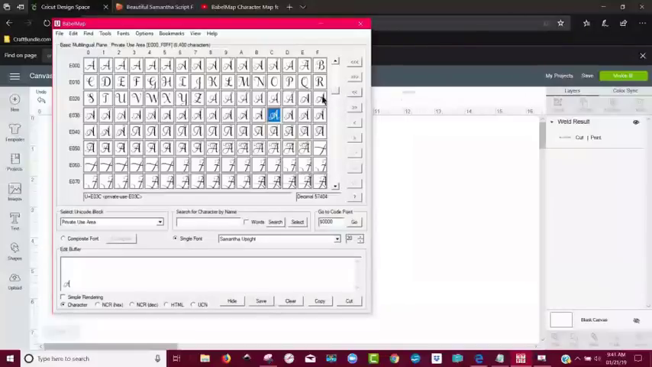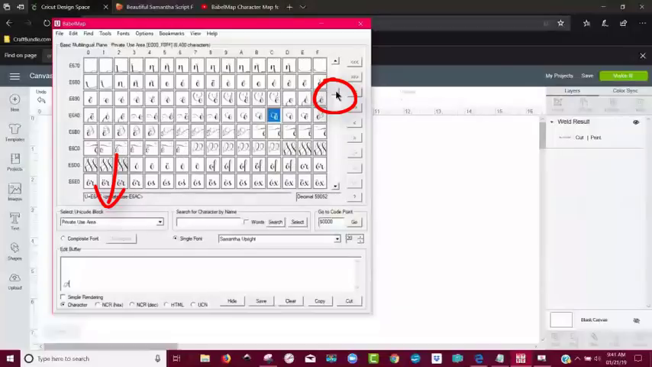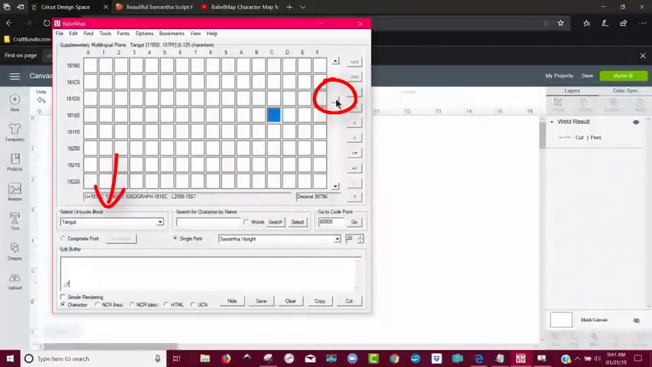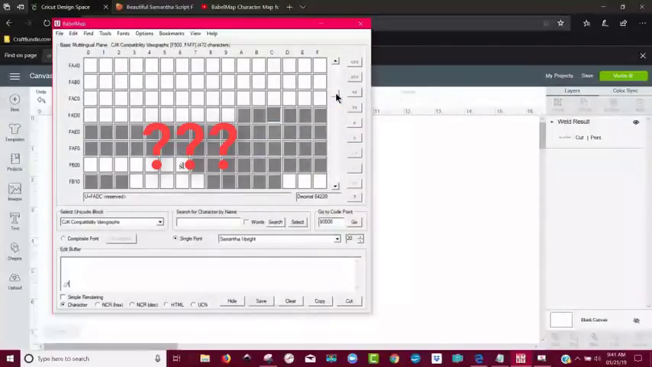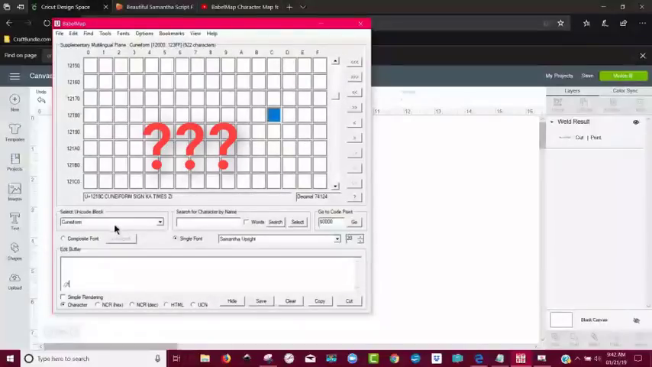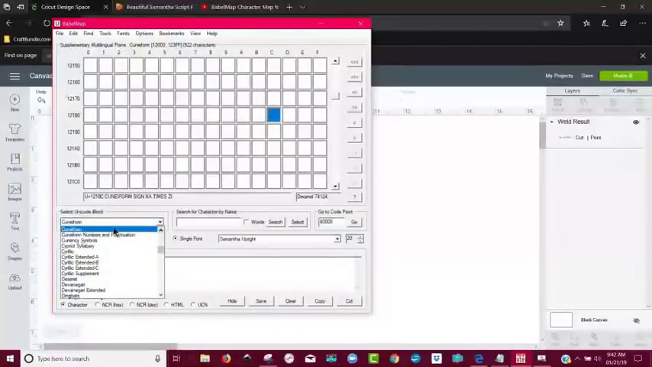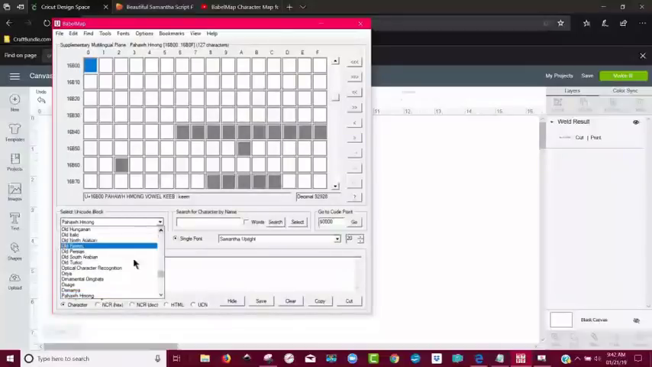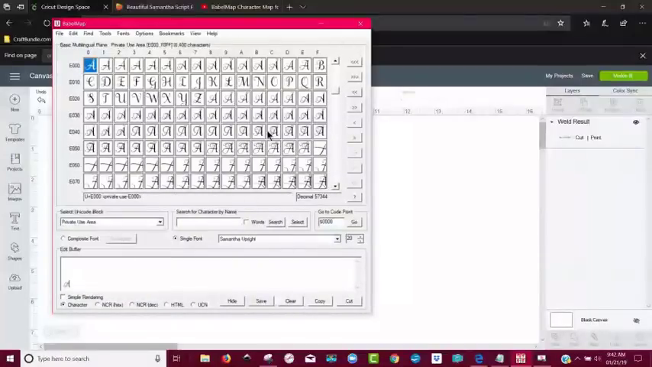Don't use this box over here to scroll. If you use the box over there, it's going to mess this up. It will no longer say private use area. Watch. I'm going to move the box and it's going to change that. See? And then I'll be thinking, what happened to all my letters? Okay, I have to have it say private use area. Here it is. And there they are again.